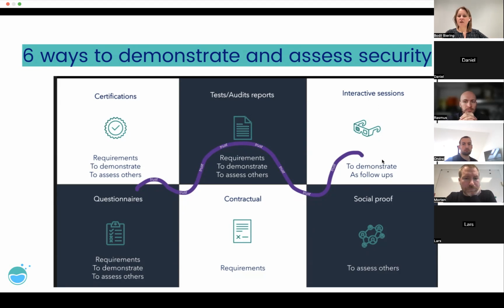Interactive sessions are also used where you have a session with this external party and they ask, either just ask questions, so it's sort of a conversation about your security practices, or it can be actually, okay, open this system and show me your code or show me some access log or whatever it would be. So kind of like an in-person audit.